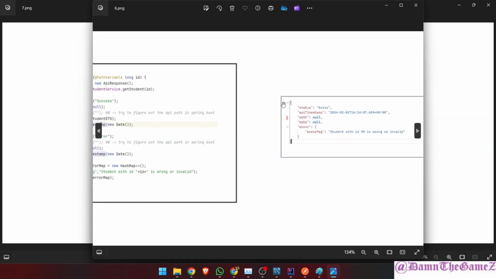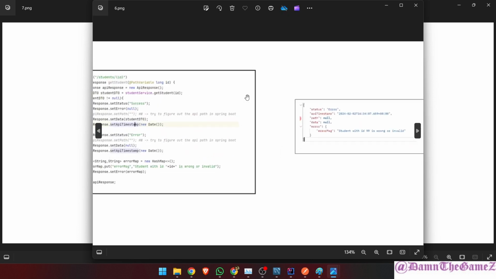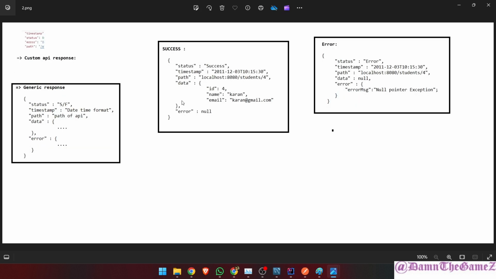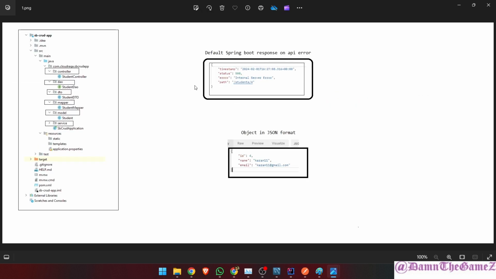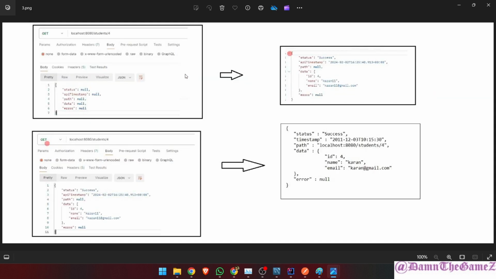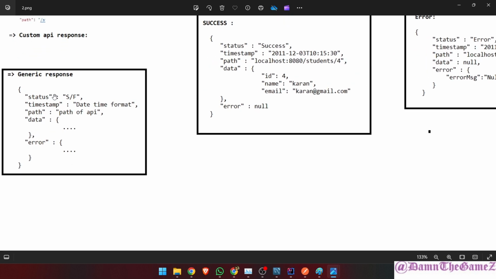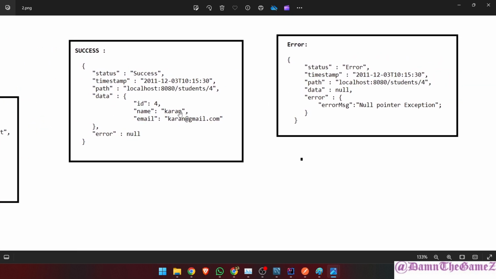Okay, so in our previous class, we were doing API implementation, and we also learned how to create our custom response, right? Yes. Then we created these kinds of templates. This one was for generic, and then we created two different templates, one for success and one for error.